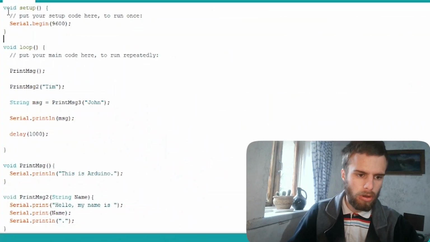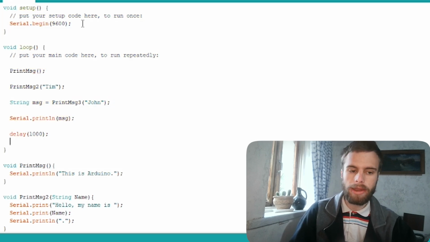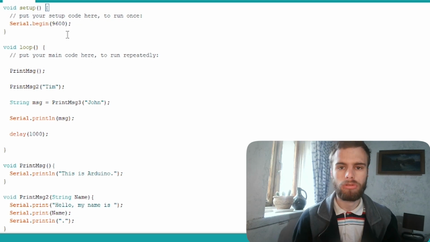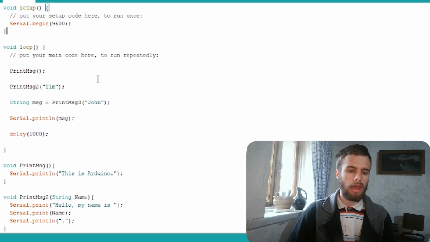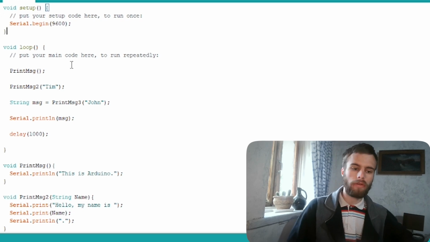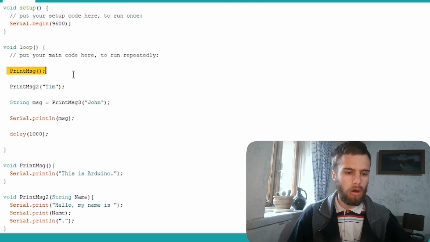So here is this code right here, and the first thing in this code is we go ahead and set up the serial monitor right here, because I'm going to be using the serial monitor to demonstrate how functions work. But we don't do anything else in the void setup, and so we go straight to the void loop. Okay, and so in here this is how we call a function.